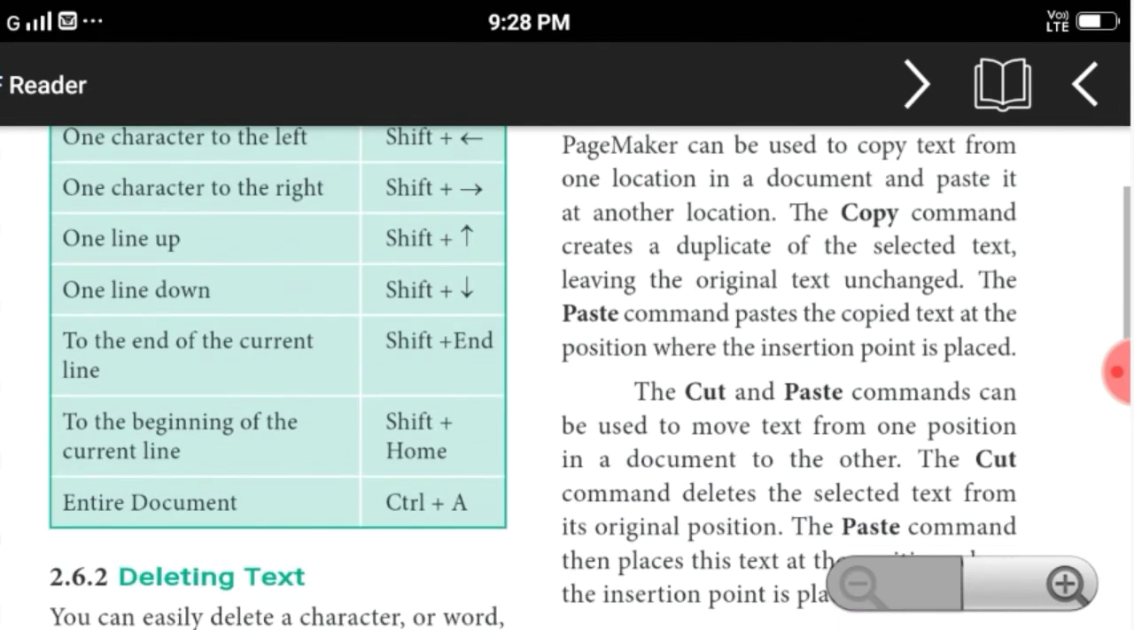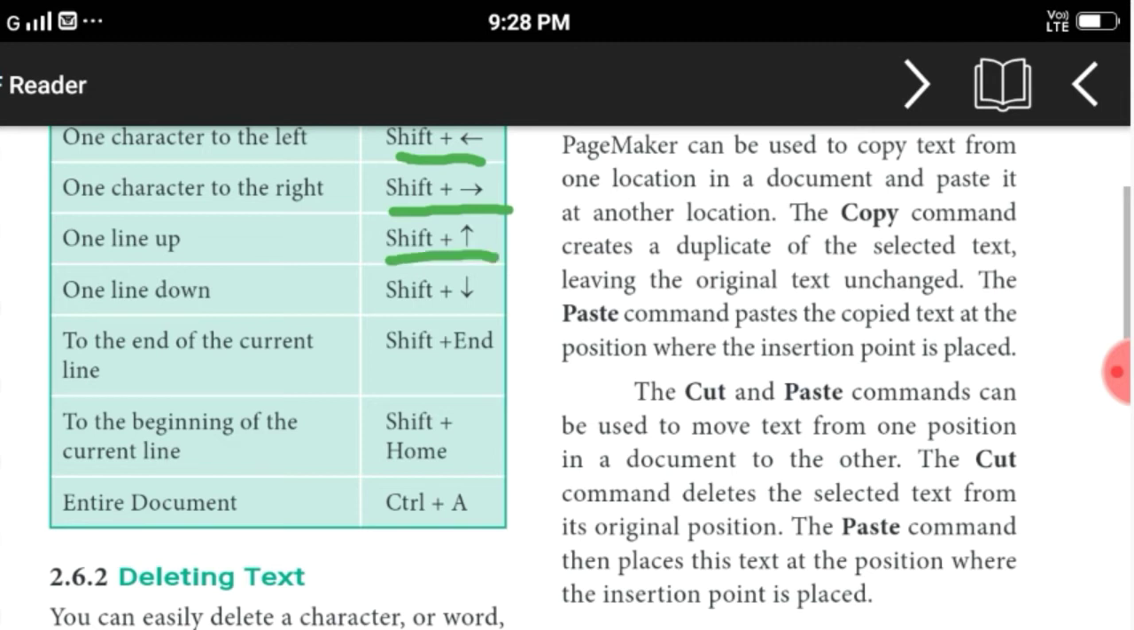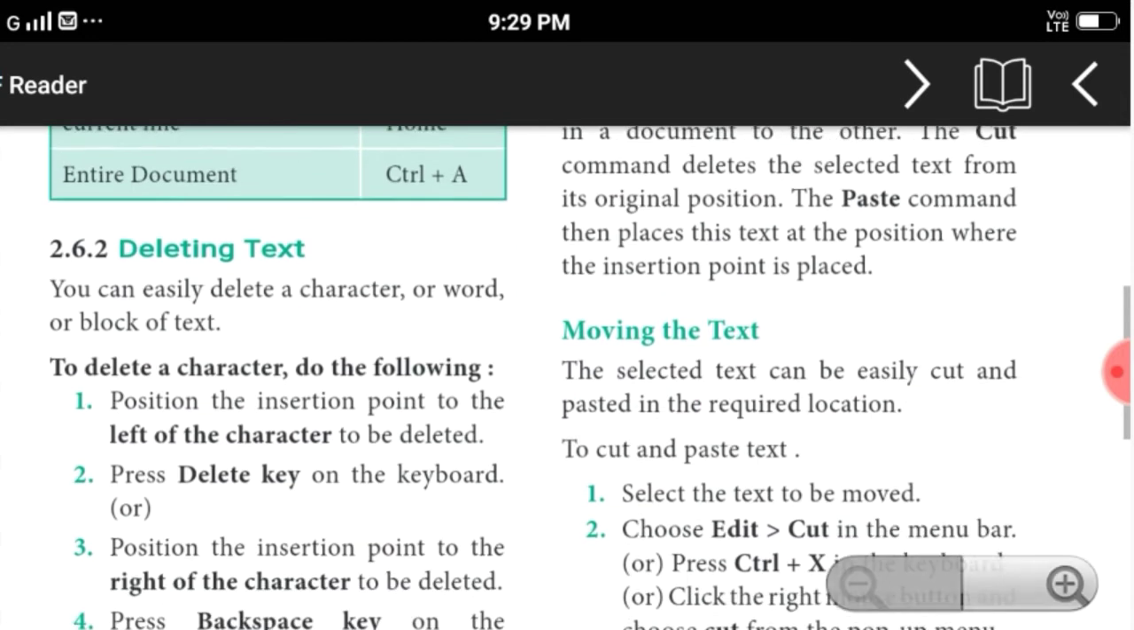This is very important. One character to the left, Shift plus left arrow. One character to the right, Shift plus right arrow. One line up, Shift up arrow. One line down, Shift down arrow. To the end of the current line, Shift End. To the beginning of the current line, Shift Home. Entire document, Control A.